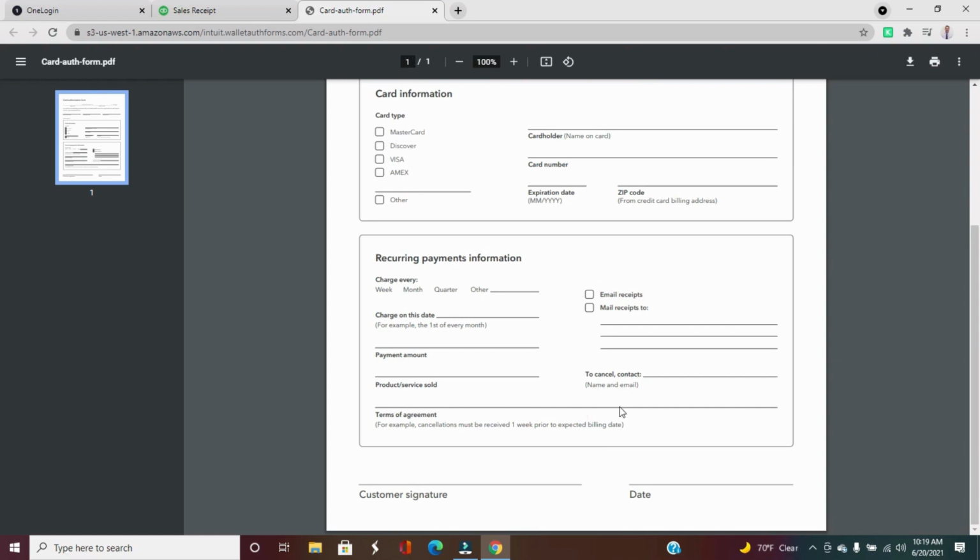The piece below is the reoccurring transaction information. So this is how often this is going to be charged, monthly, weekly, quarterly, and then are you emailing receipts or mailing them? If you check email, you already have the email address above. If you check mail, then you're going to want your client's address so that you can mail the invoices, the receipts out. Your payment amount, the product that you're providing, the contact information in order to cancel, and then any terms and agreements that you want to place on that line, your customer's signature, and the date of the signature.